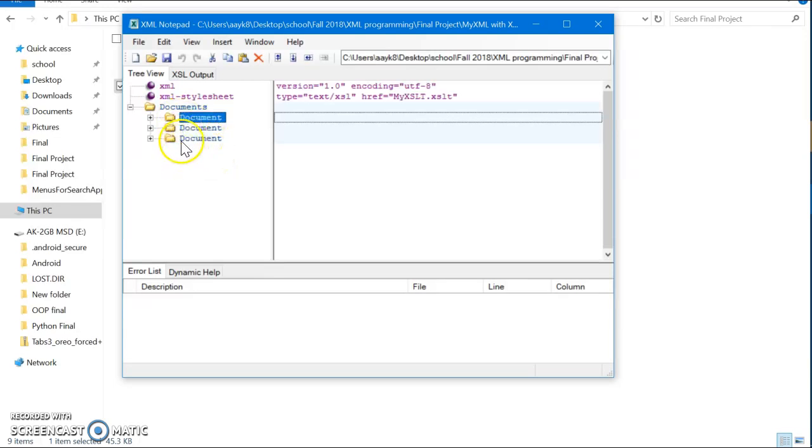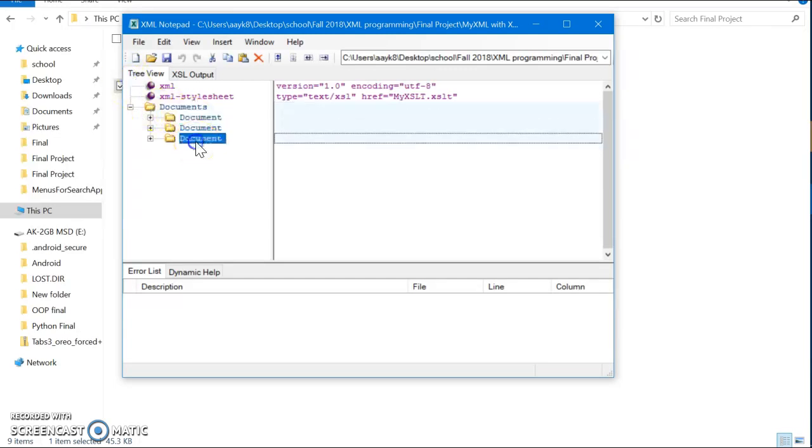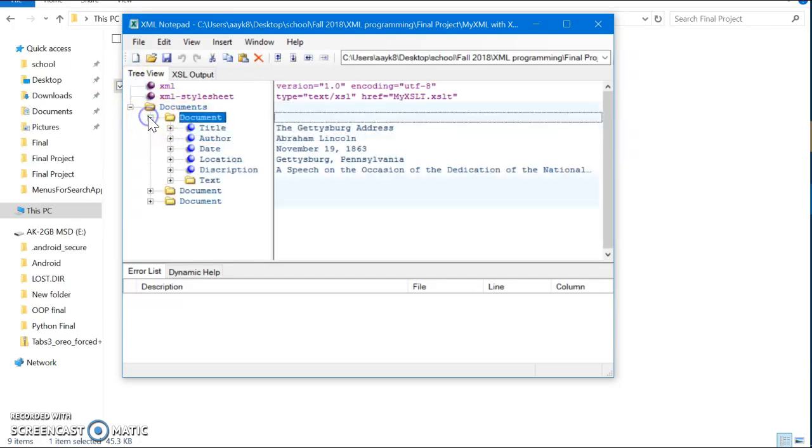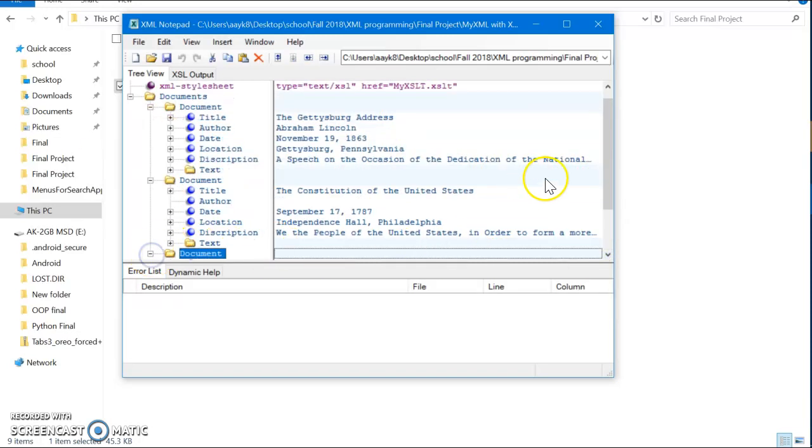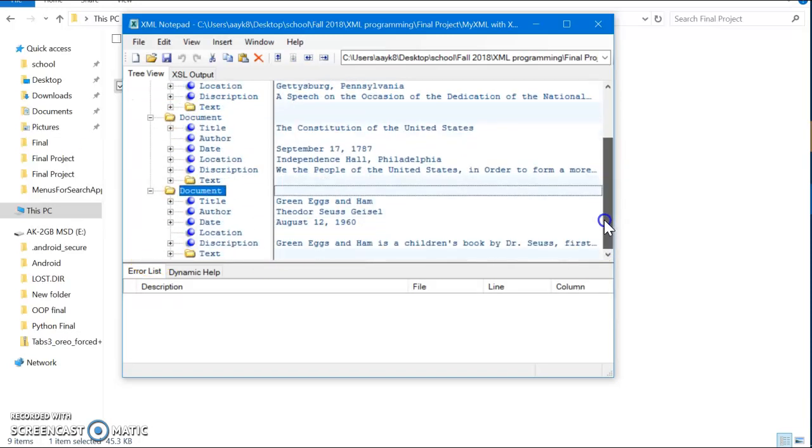For this assignment, we needed to create an XML file containing 3 different documents. My root element is documents, and each document element is called document. The first document is the Gettysburg Address, the second is the Constitution of the United States, and the third is Green Eggs and Ham by Dr. Seuss.